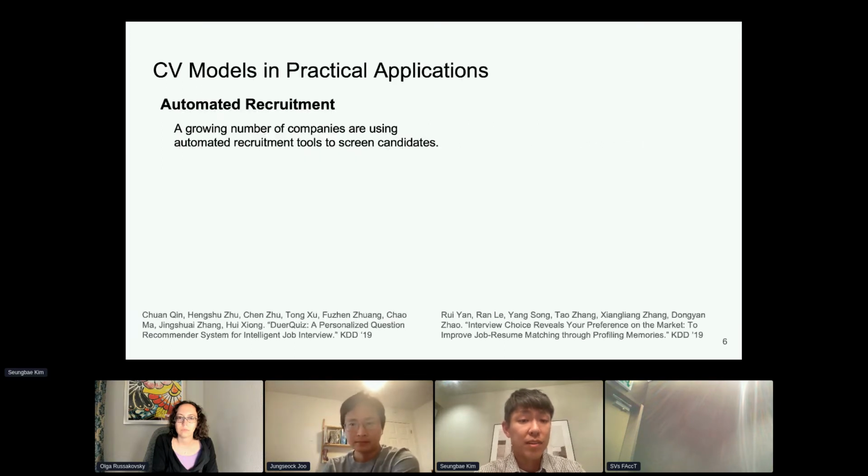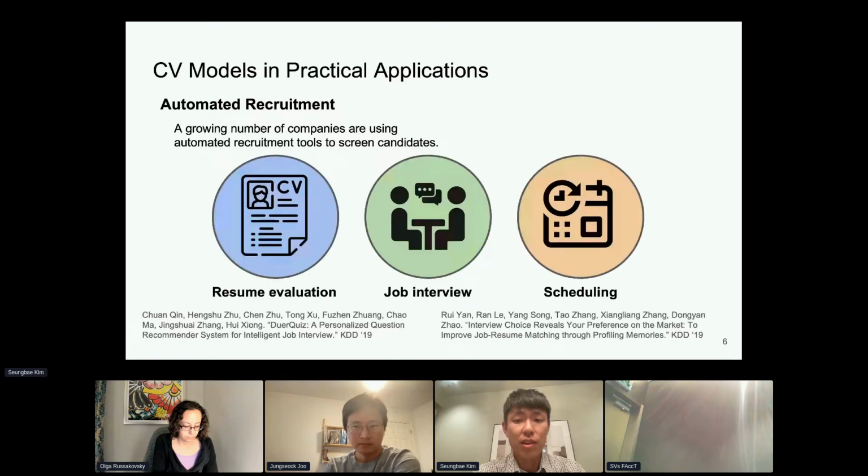Before we start, let's take automated recruitment as an example of a practical application that uses computer vision models. With the advancement of machine learning technology, more and more companies are applying automated techniques to their hiring process. The automated models can analyze and evaluate the applicants' resumes and match them to the right department, generate interview questions to evaluate the applicant's abilities, or help with scheduling throughout the recruitment process to hire more suitable candidates.